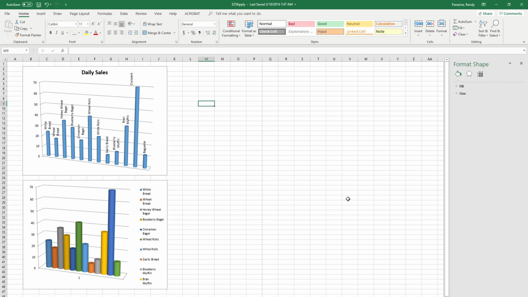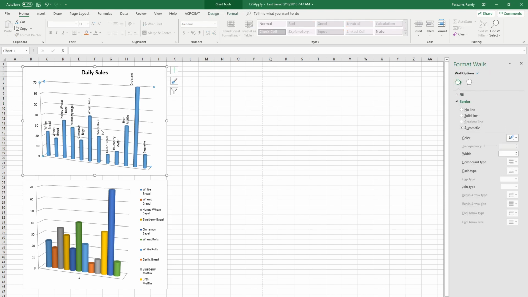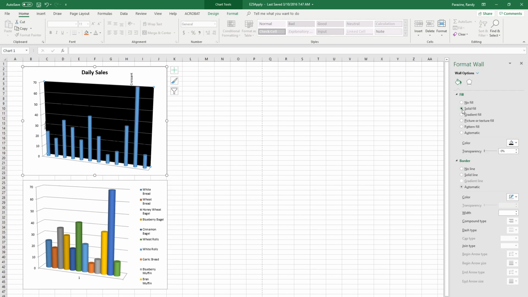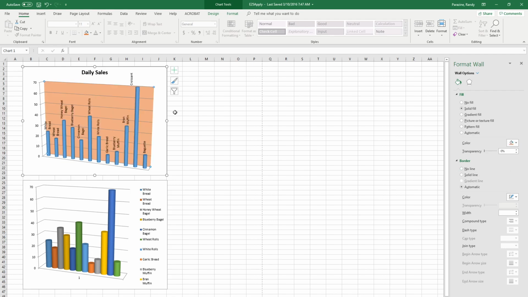Step 12 says add an orange accent 2, lighter 40% fill to the chart walls. We need to make sure that we select just the chart walls, not the entire chart. So if you click right in the middle, it should be there. Over here on the format wall, on the wall options, on the fill, click this down arrow. We're going to change this to a solid fill. And the color we want is orange accent 2, lighter 40%. So we're going to click this arrow. Orange accent 2, lighter 40% is right here. You can see just the chart walls were affected.